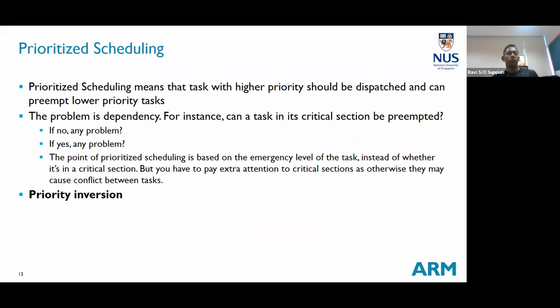Okay, so in terms of scheduling, we saw some different scheduling algorithms in the past, in the lecture. In our case, the RTX is using what we call prioritized scheduling. In prioritized scheduling, the tasks with the highest priority will be dispatched first, and then the other tasks will be in the queue.